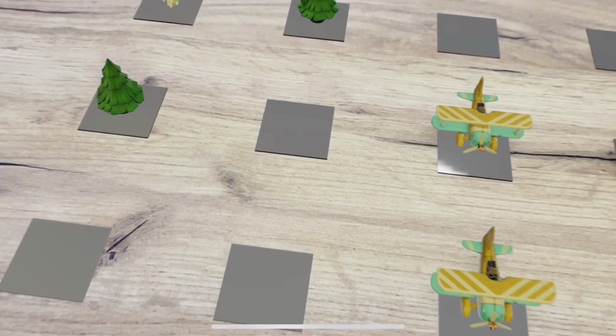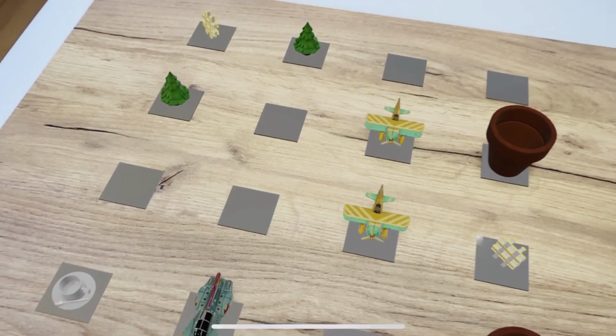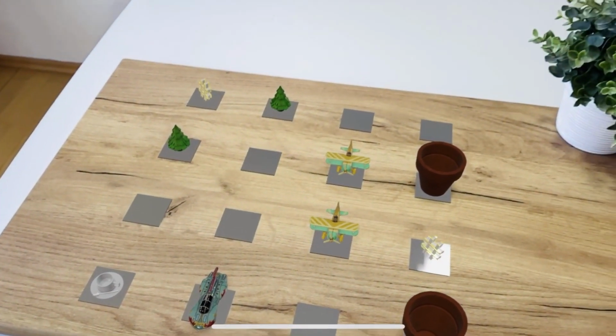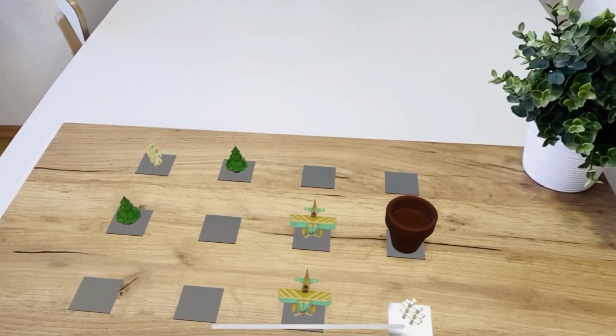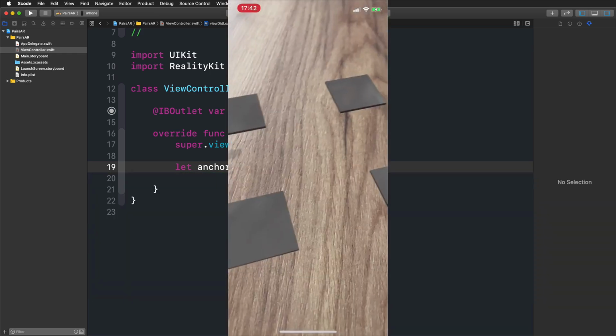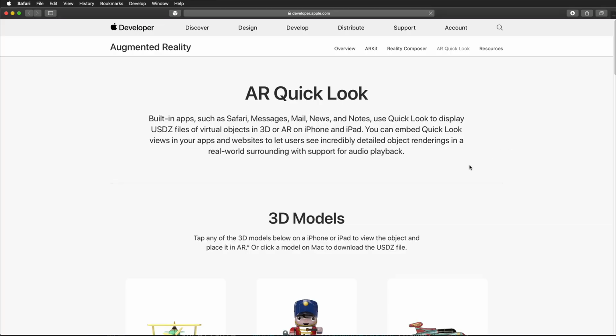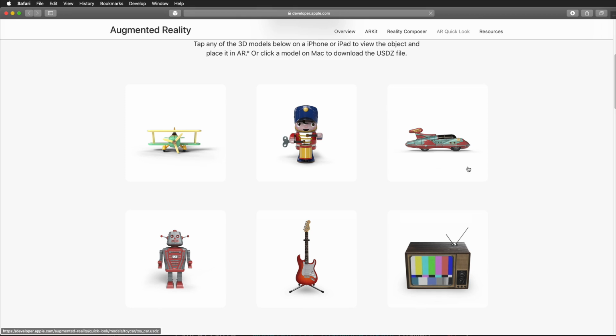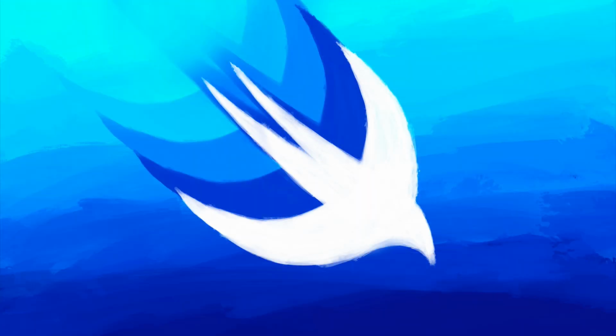Hi and welcome to another very exciting tutorial. In this video we're going to build a cool pairs game that works in augmented reality. We're going to do that from scratch, building our own cards and using some models from the Apple AR Quick Look Gallery.